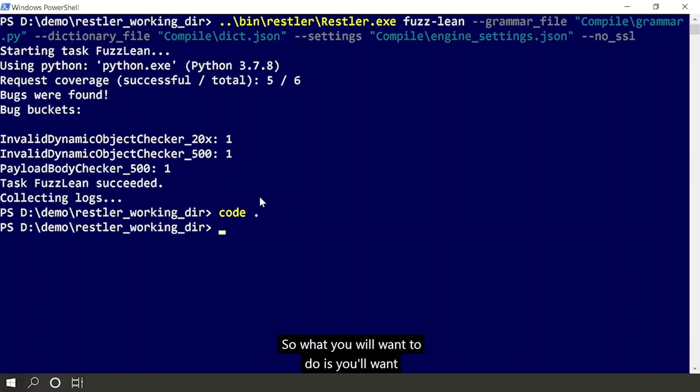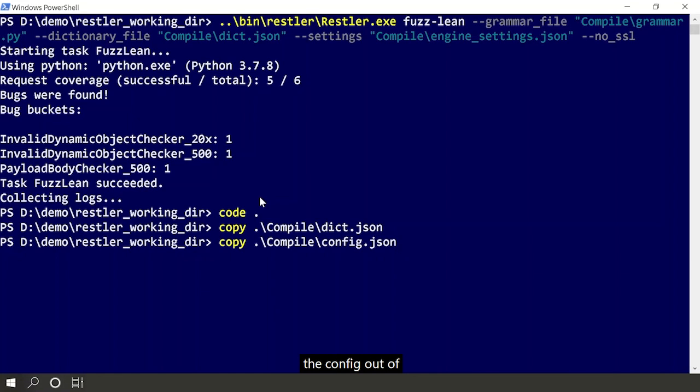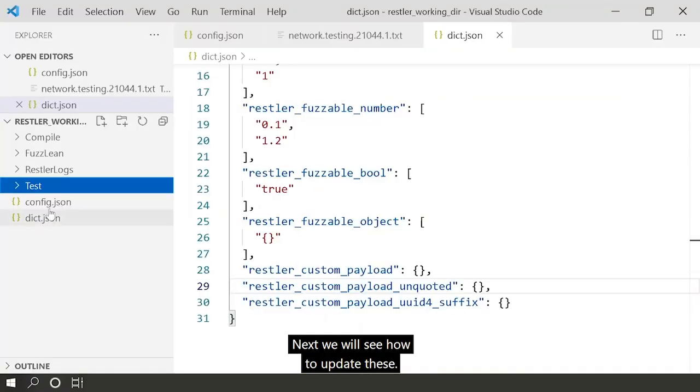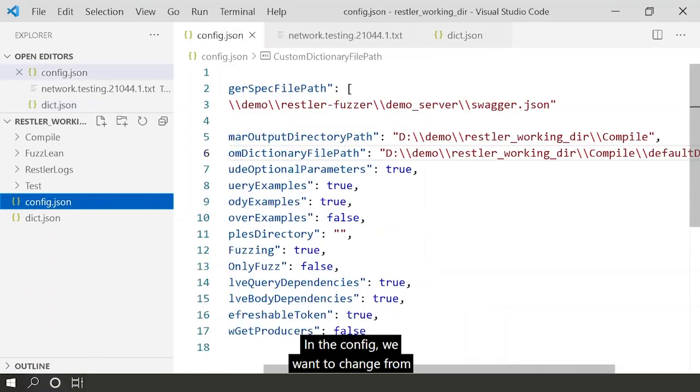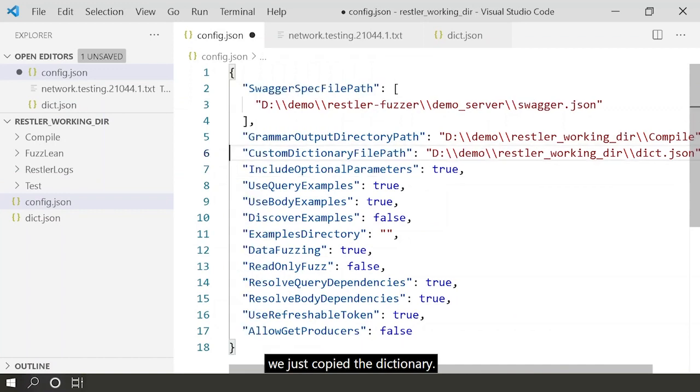What you want to do is copy the dictionary out of the compile folder, which will get overwritten each time you compile. You also want to copy the config out of the compile folder, since you'll be changing that. Next, we will see how to update these. In the config, you'll want to change from the default dictionary to the one we just copied.